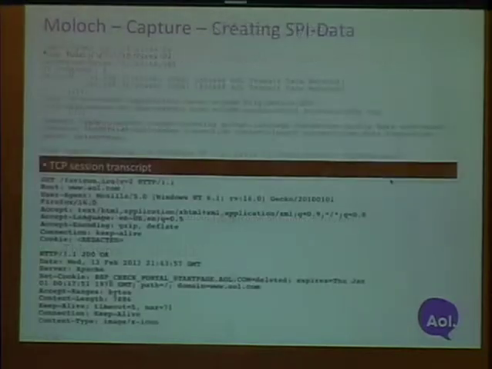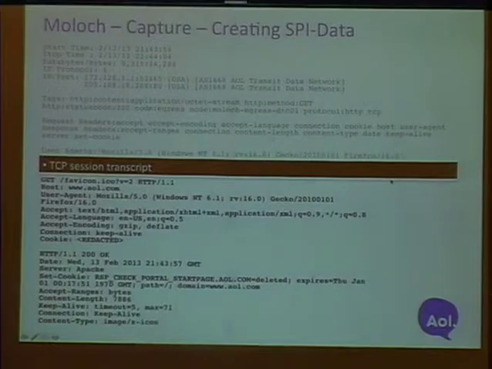So we can go ahead here and step through how we create session profile information. This is just a very simple GET request to AOL.com, which is everyone in this room's favorite website and homepage, I know. And just grabbing the favicon file from it. So here you have just the TCP session transcript. We've left out the file. I'm hoping this isn't too small for people in the back.